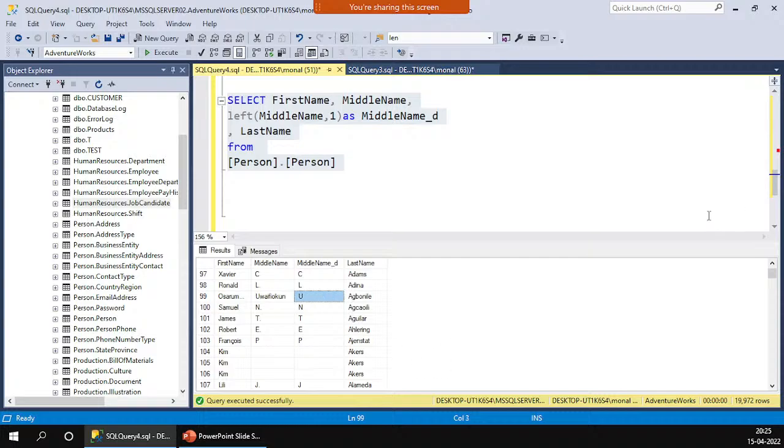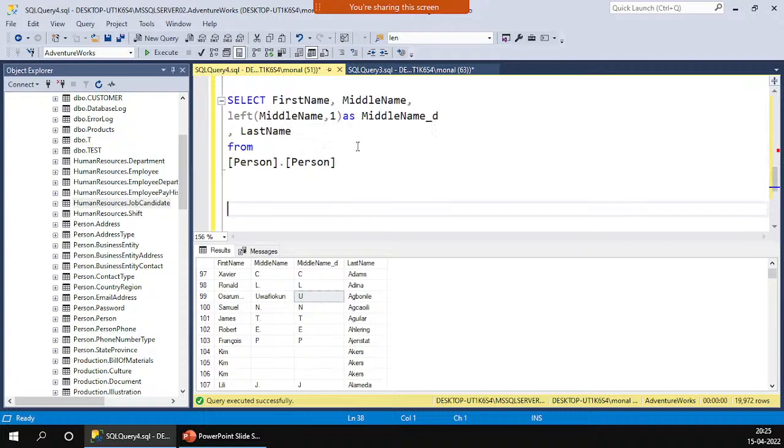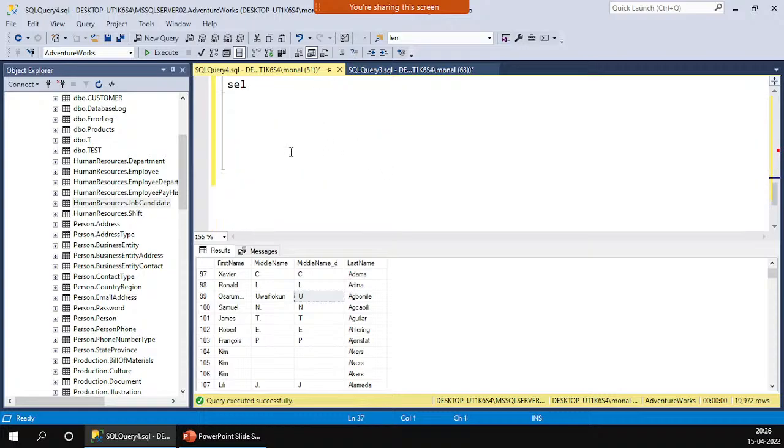Then I will show you one more example from the Production.Product table on how to use an alias. There are two ways to give an alias to a column. This is the one, and I will show you one more way to give a name to a column. So just select, and I will get a record.